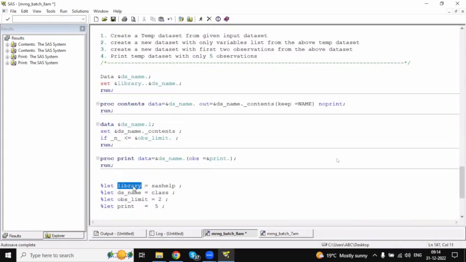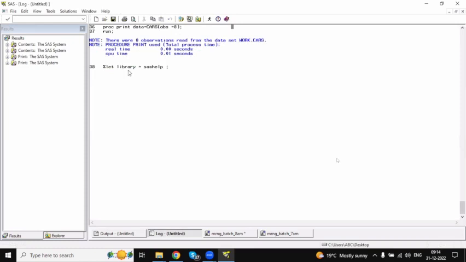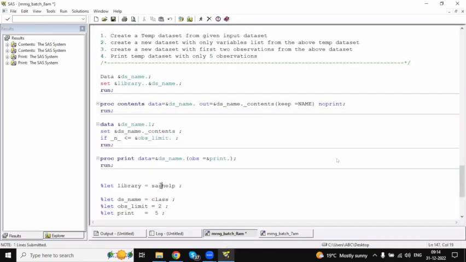This macro variable name I can give any name. I can give your name, my name as well. Macro variable name equal to, then pass the parameter value which you identified. This is the method. If you run this code, a macro variable will be created, library created, and it has a value of SASL. Now this is a macro variable I'm using in my code.